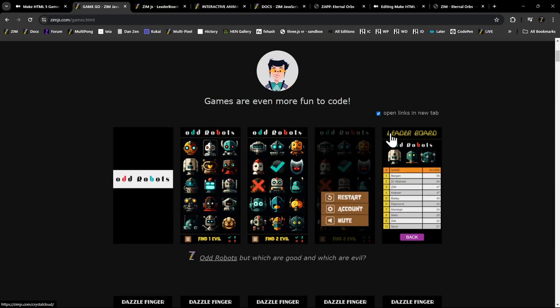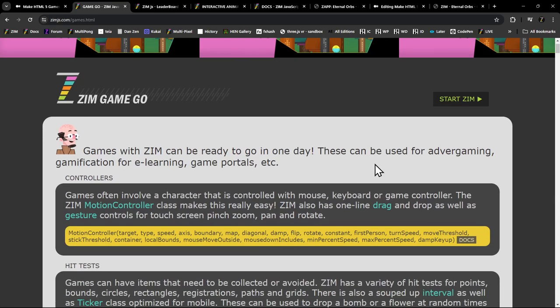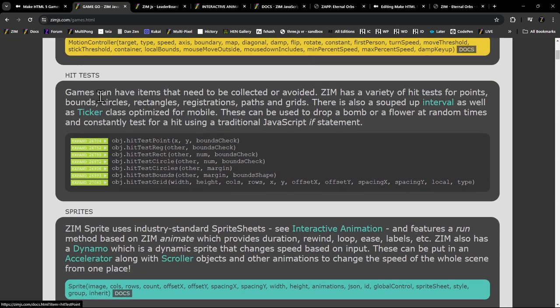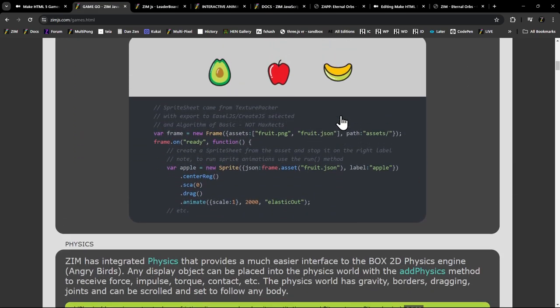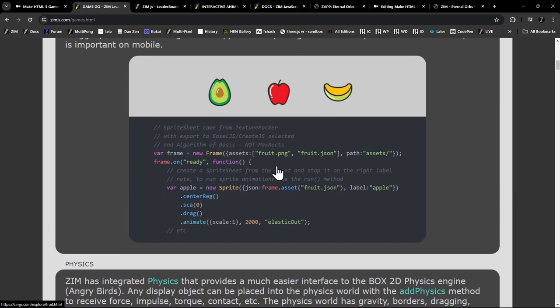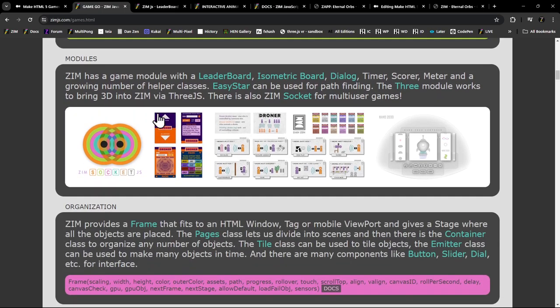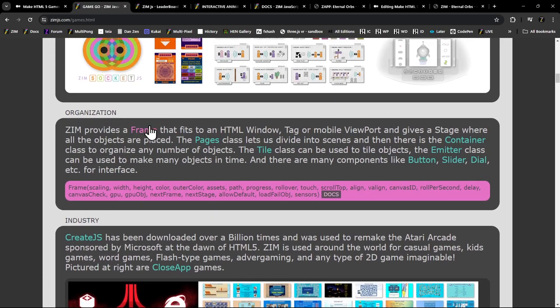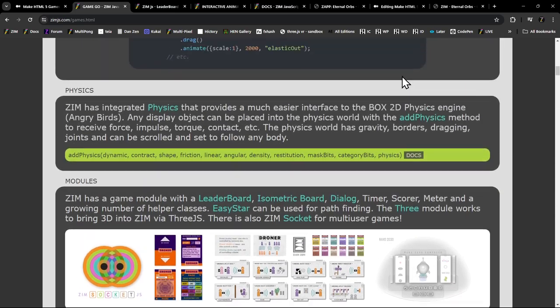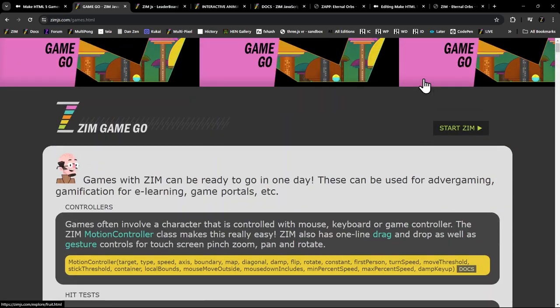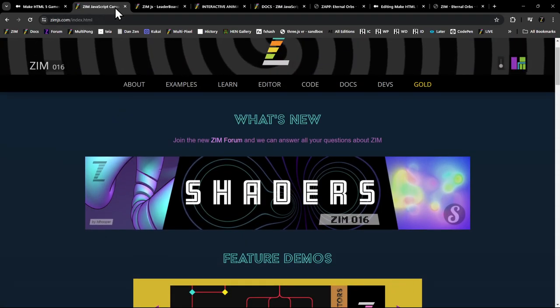So you can see the games there, but also the more section here, which takes you through what we make games with. Hit tests, we didn't look at this time. We looked a little bit at sprites. There's some information on a texture atlas, for instance. Physics, modules, the game module there with the leaderboard, organization, industry, etc. So you can expand open the more section of any of those banners.